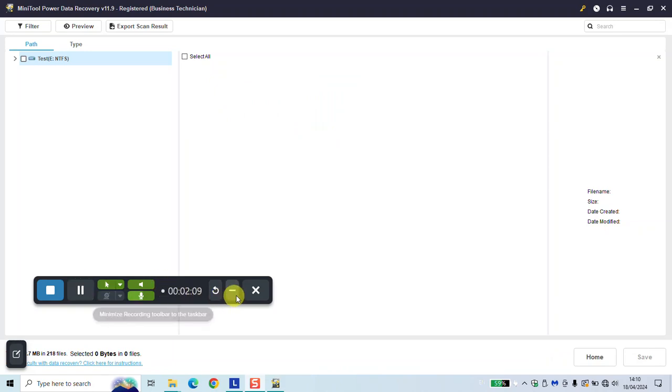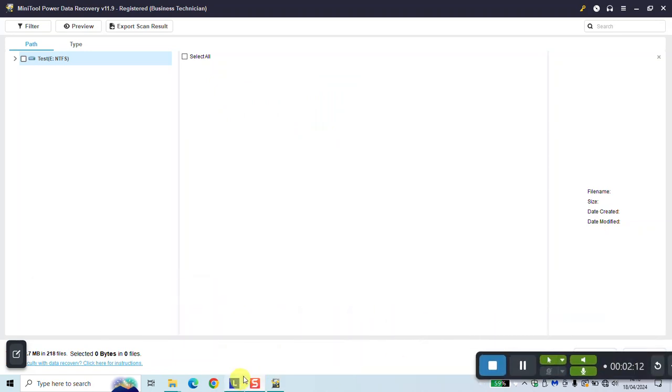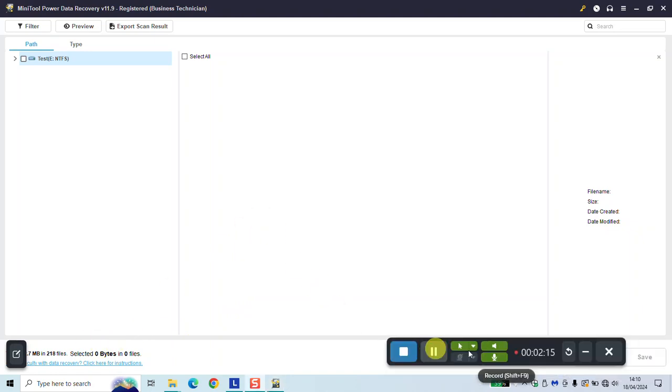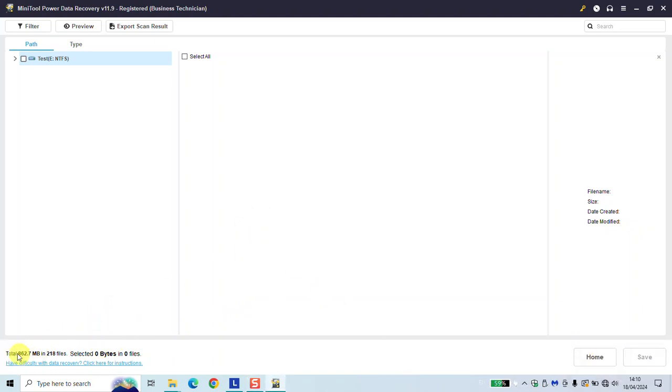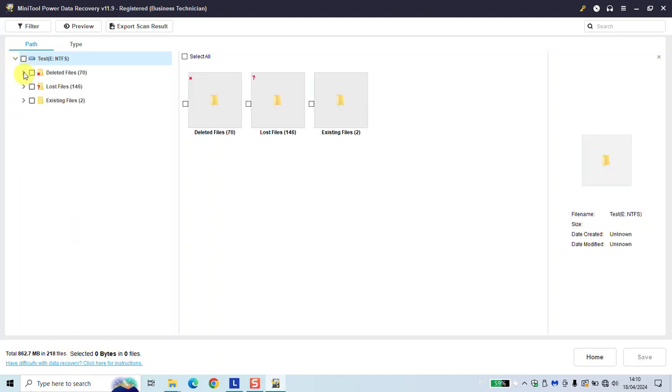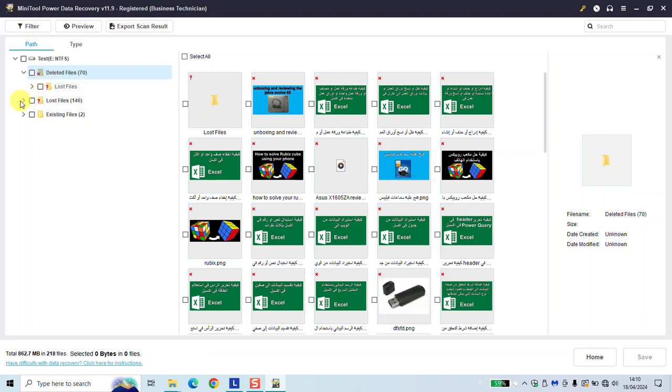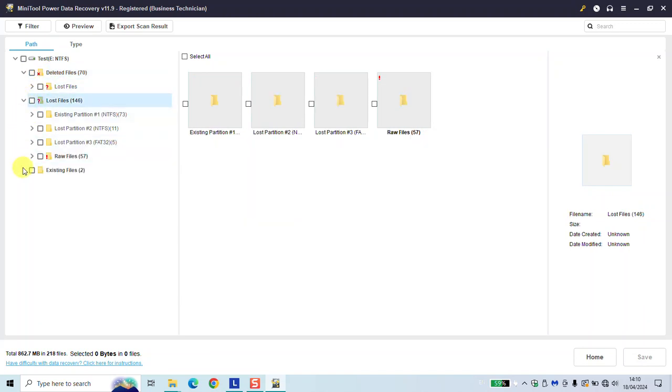So once the entire process has been completed, you will be able to see the number of files available here. As you can see, the system has found 862 megabytes available in 218 files. We're going to click on the arrow on the left, and here are the deleted files. Here are the lost files, and here are the existing files in my device.